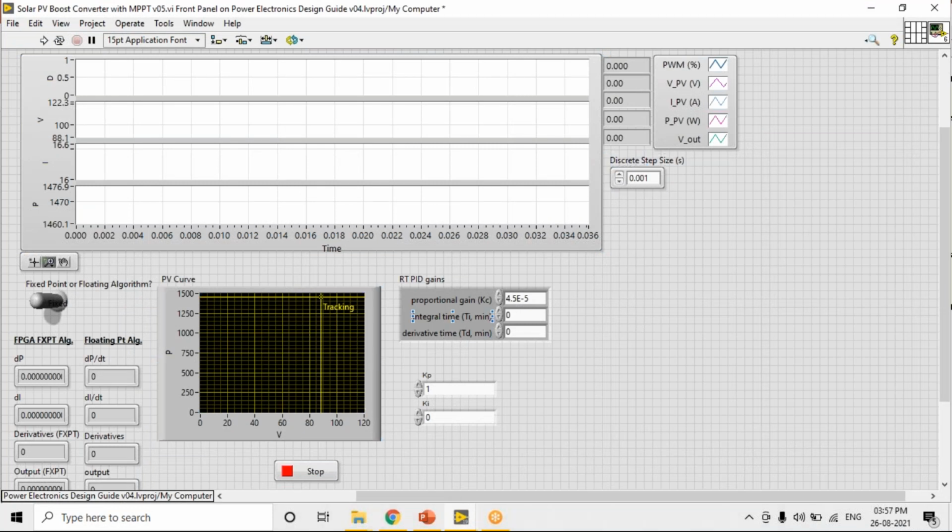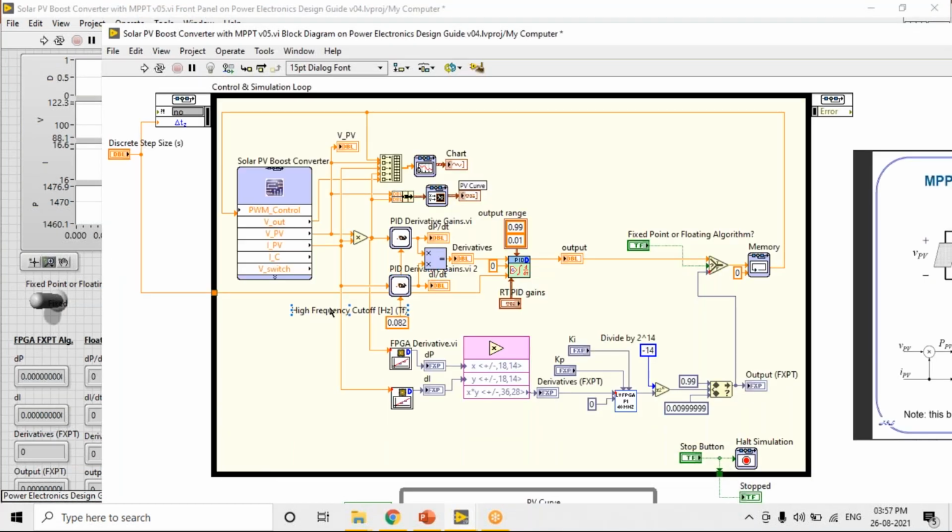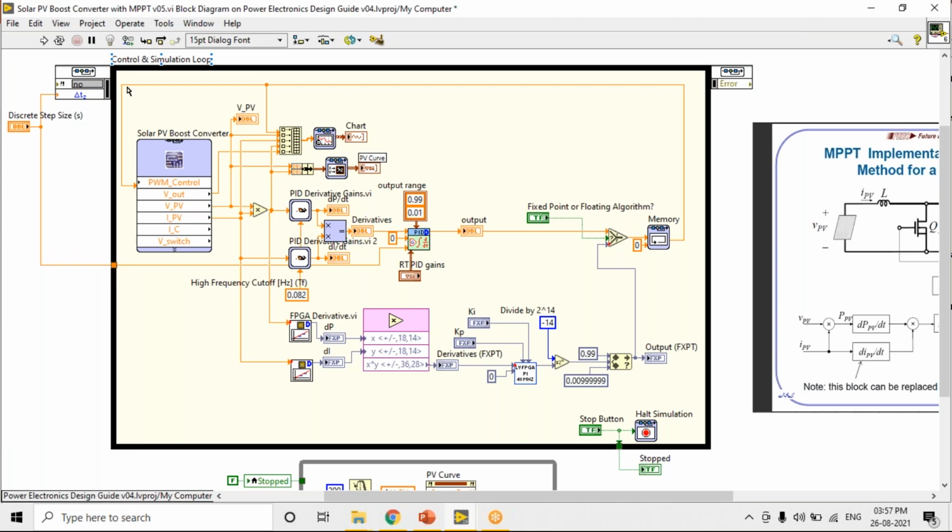Along with tracking, they have made a program which is going to control an FPGA inside the Rio hardware and bring it for us.